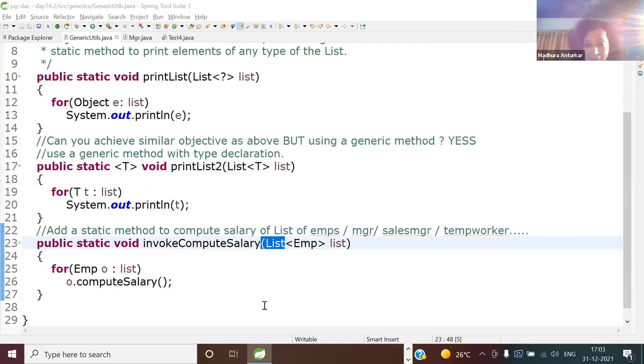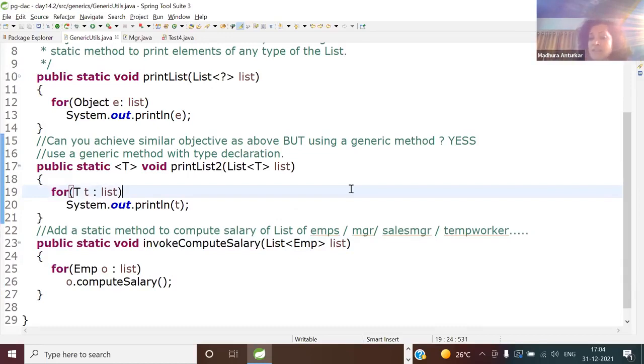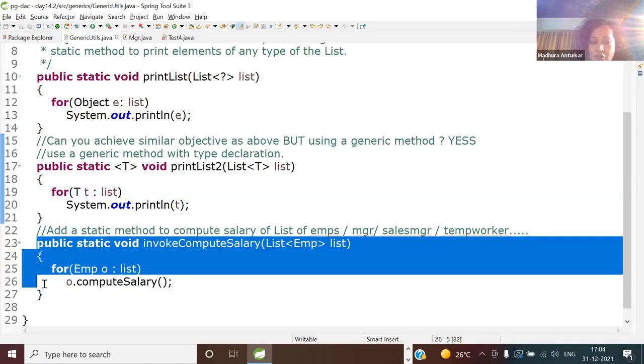So tell me, I was starting on a question mark, but somebody said employee, so I did this. So are you 100% clear that this will work fine only for list of employees, not list of worker, list of manager, list of sales manager, or whatever? It will work for only list of employee type. Are you getting it? So we have a restriction, but I should be able to pass worker is an employee, manager is an employee, HR manager is an employee. So this is a wrong solution.